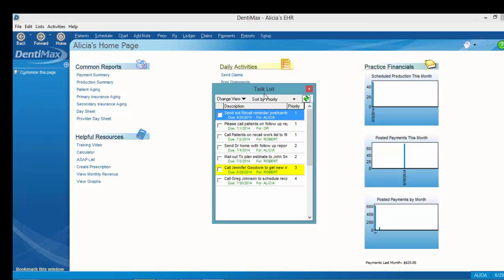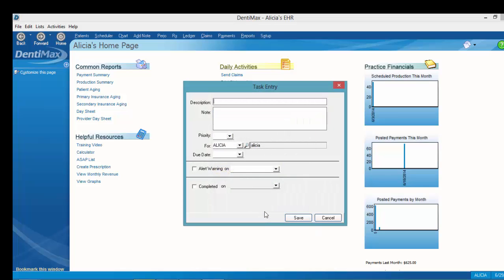To create a new task list item, simply right-click anywhere within the window and then select a new task. The description could be a patient's name, or you could say important. Basically, you want this to be whatever is going to stand out regarding that note.